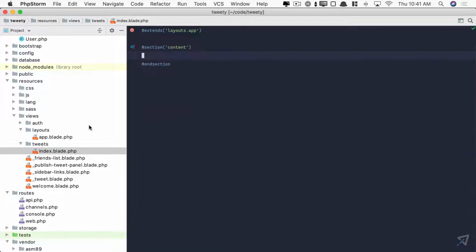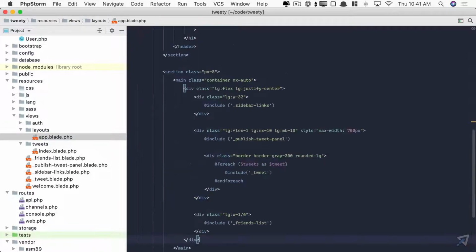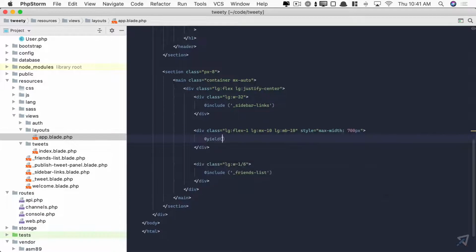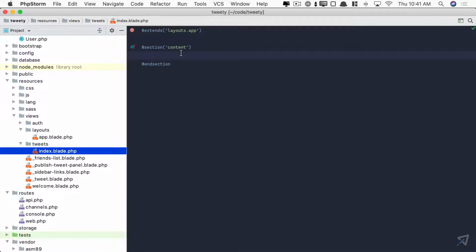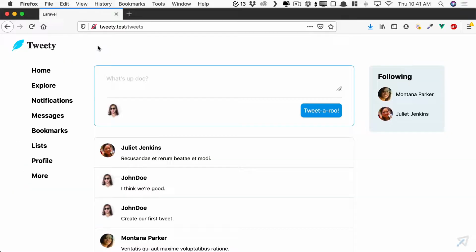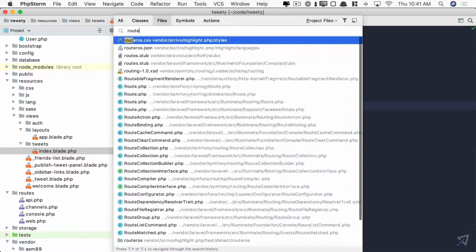I'm going to now move this into my layout file, and that goes right here. And now it sounds like this section right here is actually where the main content goes. Yield content. Okay, so now our layout file has the 3 columns, and our tweet page will simply have this section here. So again, if I come back to Firefox and refresh, we still get the same thing, but now I can reuse that 3-column layout. All right, let's get started.